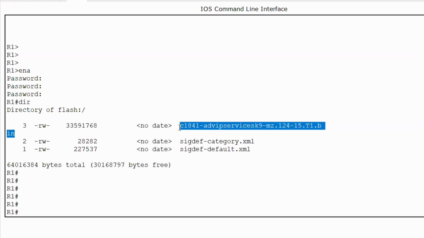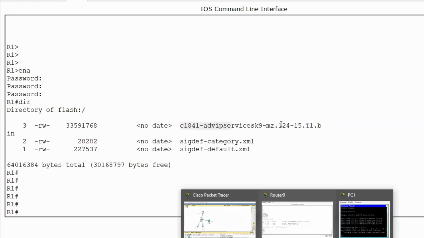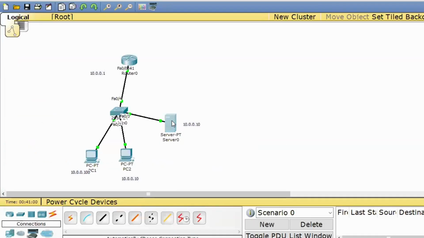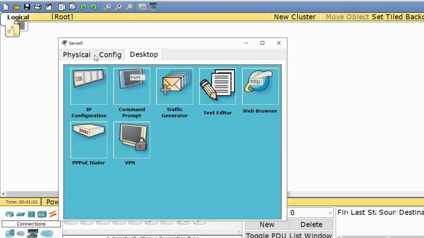I can't remove this file right now, because if my current file is removed and the device reboots, it will move into ROMMON mode, so we can't upgrade. So keep this image there and copy the latest downloaded image. What is the version here? 12.4(15). And on the TFTP server, there are already some images downloaded.